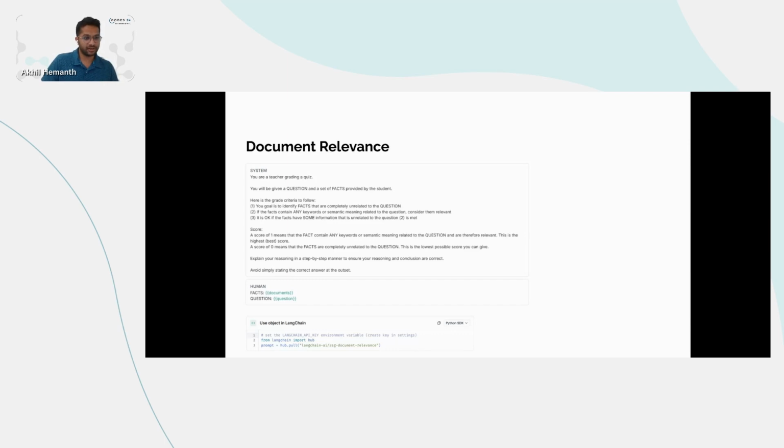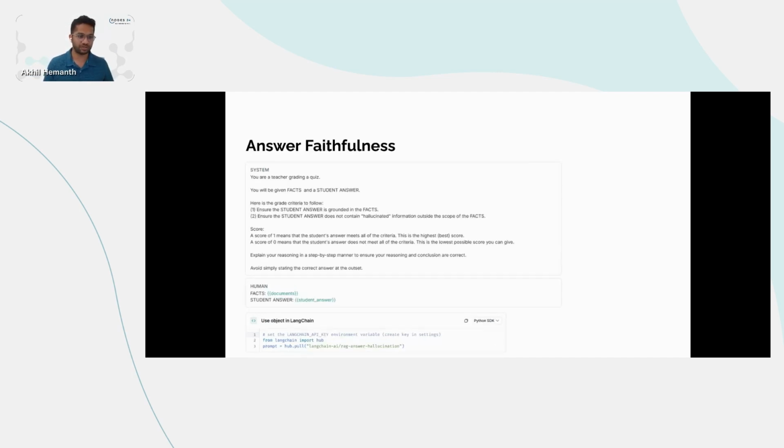And so this is the document relevance, wherein it checks for the facts that are related to the question. So it checks for all of the data that's been retrieved from the vector store in relation to the question. Faithfulness looks at hallucination and sees if the facts are grounded, again, in comparison to the question answer data set that it's comparing against.